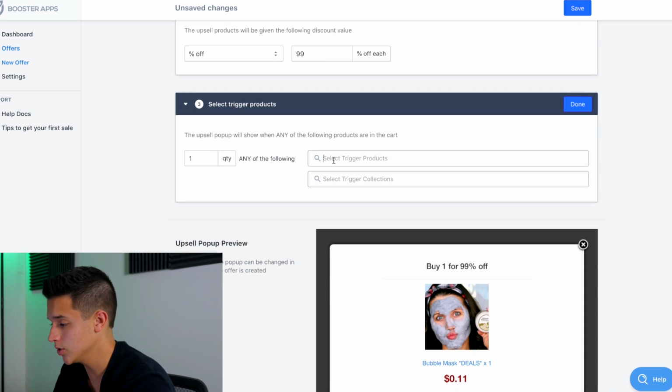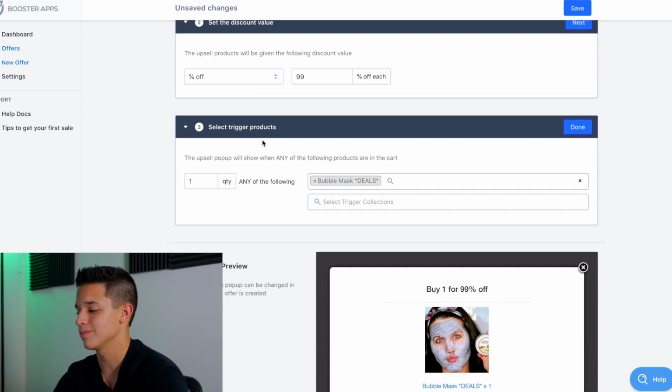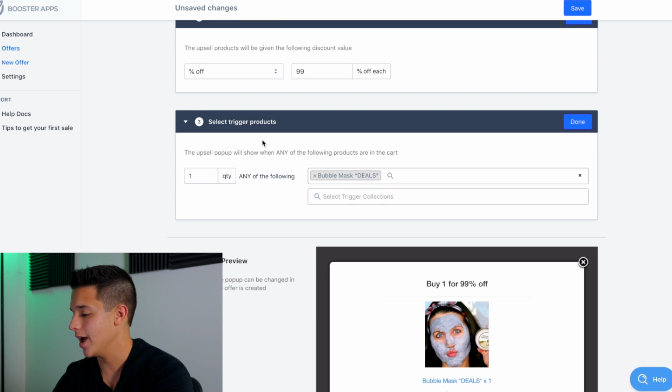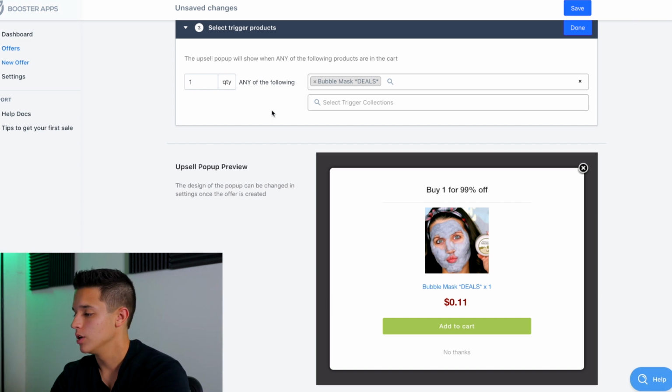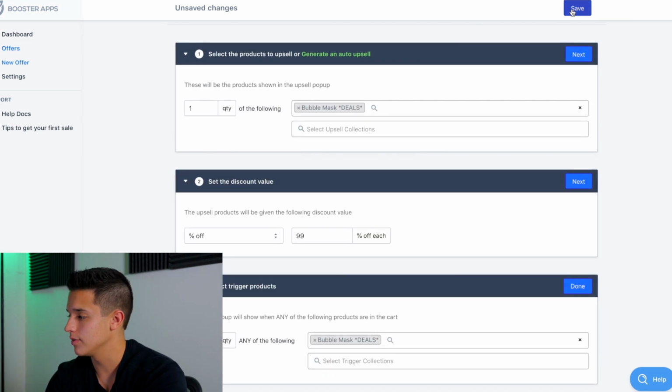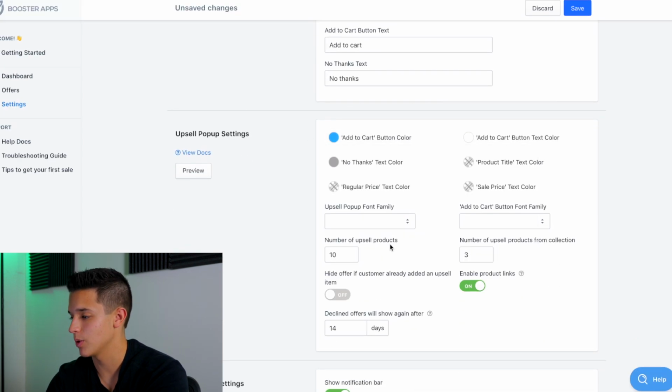What it's going to do, you set a trigger product. So let's say what I was going to do is if I had this bubble mask here and I had another item that's like a face scrubber, then I would add that as an upsell. Having tiered pricing with a similar upsell doesn't really make sense for this store exactly. But I would say if I had something related, it would do very well. So what I do now is I would save this. Then I would go to settings and change the colors and things like that so they actually match my store.